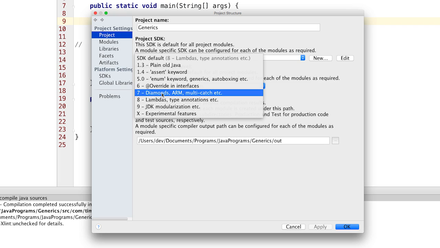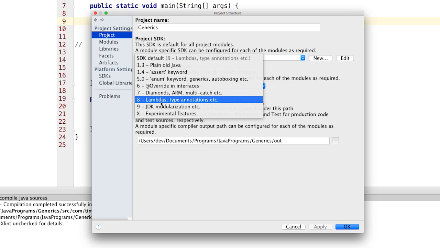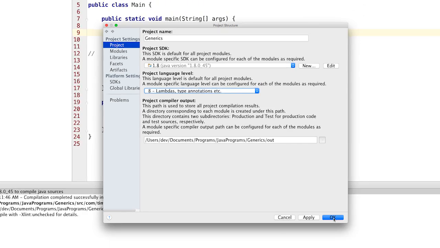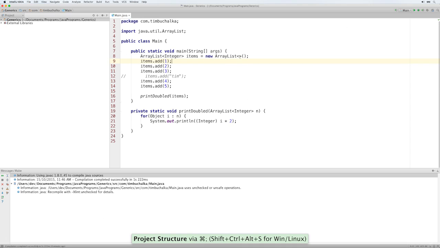You notice diamonds is supported from version 7, but I'm going to set it to version 8 because that's what it should be for each project anyway. If I click OK to that, that error should go away. And that's probably the best way of writing the code, because what that is saying is that the first declaration on the left-hand side is all that it needs, and we don't have to type another one.